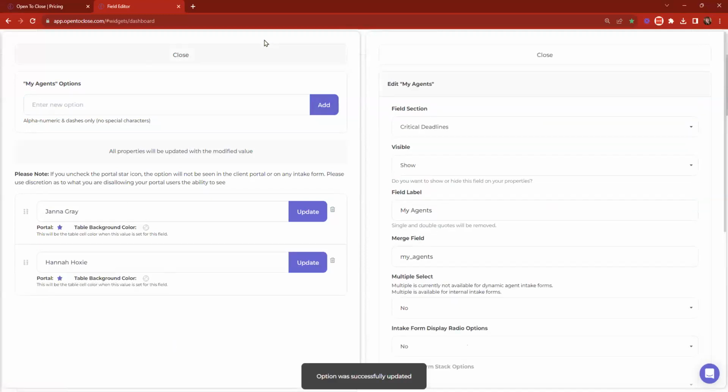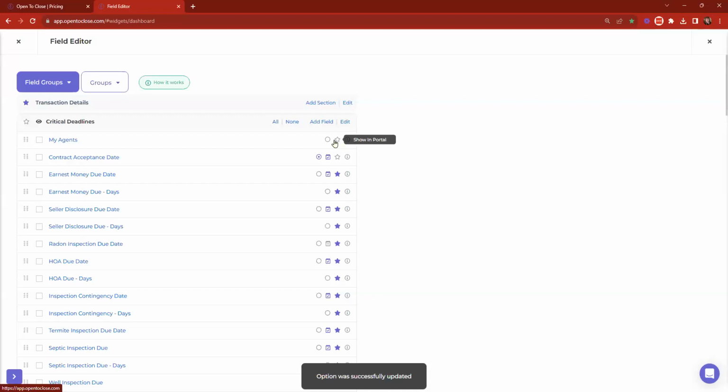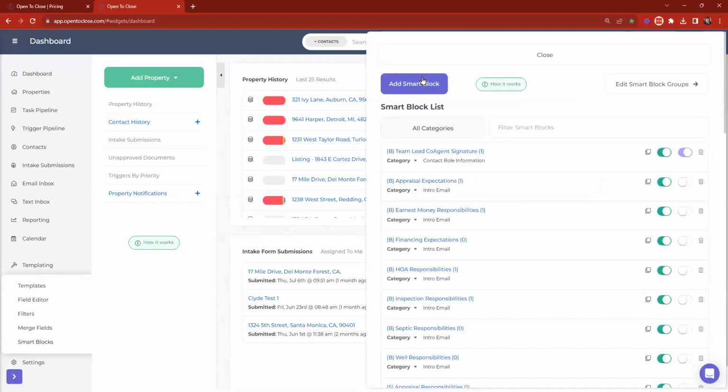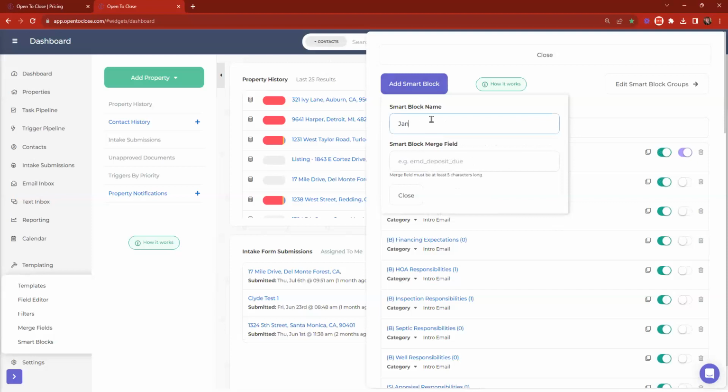Now, once I've added in these agents here, what I can do is I can either ask for it on the internal side when we have that intake form come in. That's probably what I would suggest. That way your TC's validating and selecting the correct agent. And then from there, when we're looking at our smart blocks, you can have a smart block that says Jana's review links, right, for Zillow. Popping in that merge field again. I'm going to go ahead and remove that excessive space there.